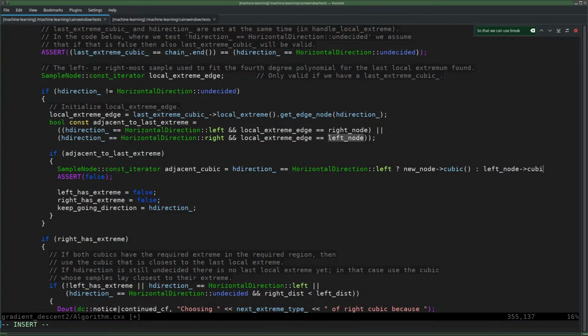Hey, left node is shorter. And then we can even abbreviate it a tiny little bit. Either new node or left node, and then take the cubic from that. Oh, wait a minute. Actually, this is a sample node iterator, so I don't take the cubic yet. This is just the node that points to the cubic that we want.